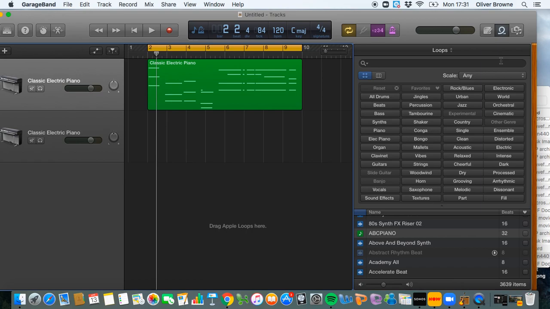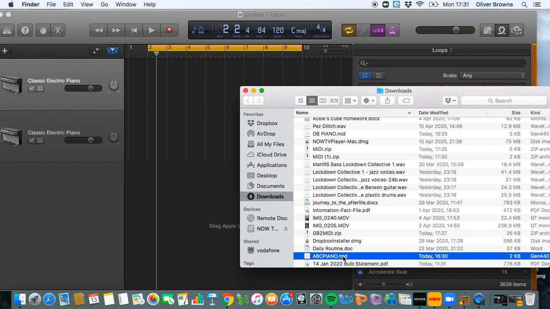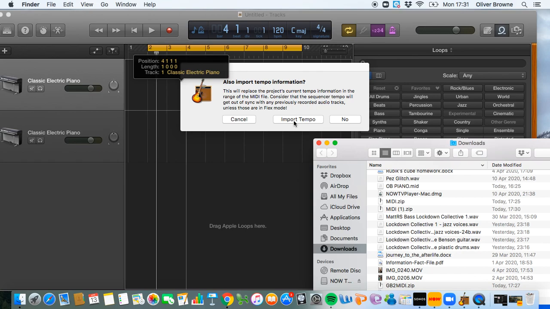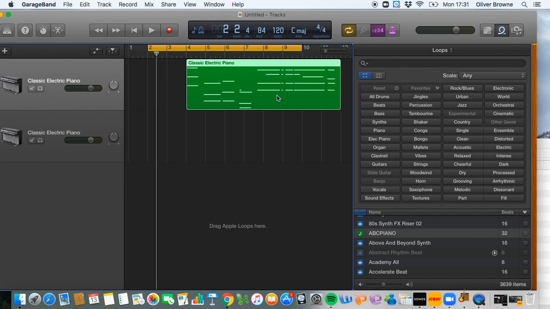So just to check that it works, we can get rid of that. And let's import the MIDI file. We can just drag it onto our track right there, like that. Also import tempo information. Well, if you've used the click and you've snapped it to the grid, then I guess it would be useful to do that too. So let's do that. Okay, there we go. Does it work? Yeah, it's the same.